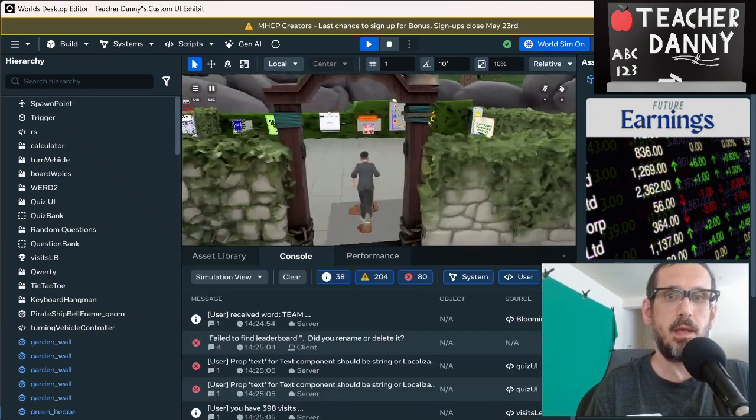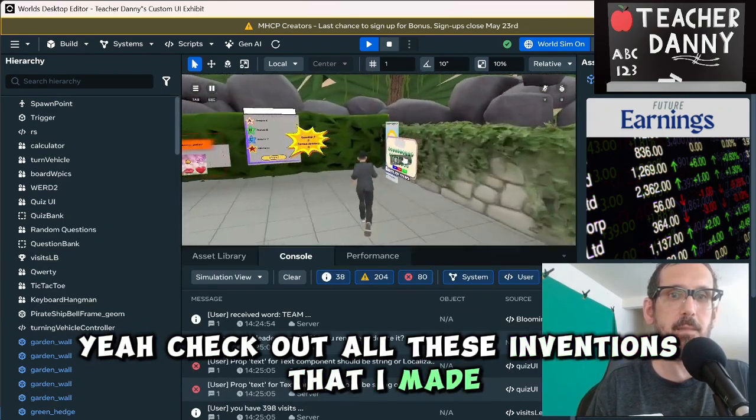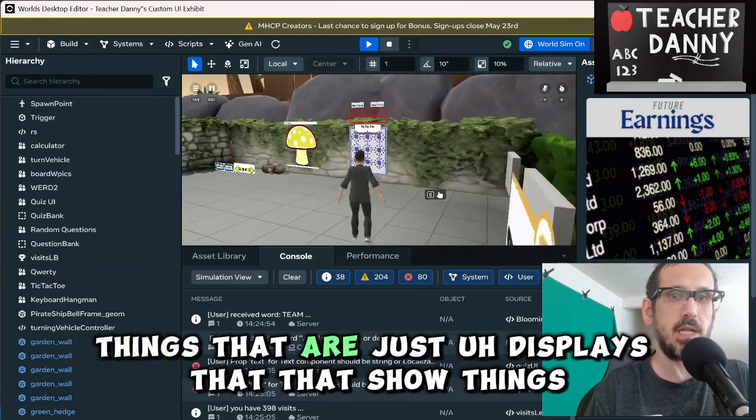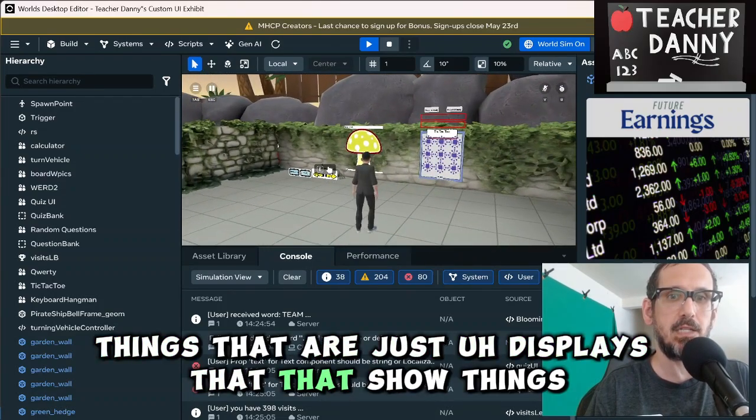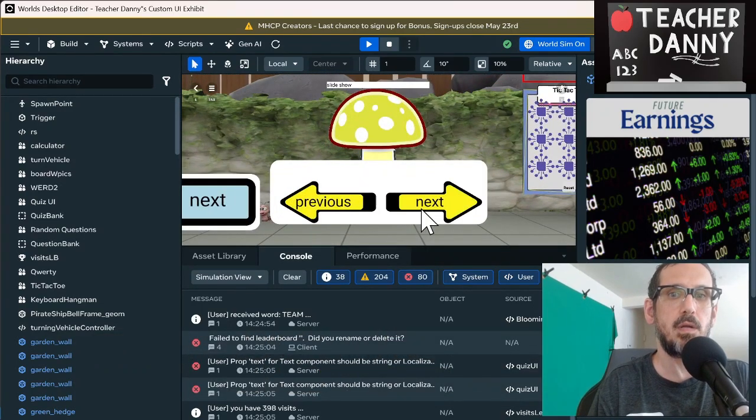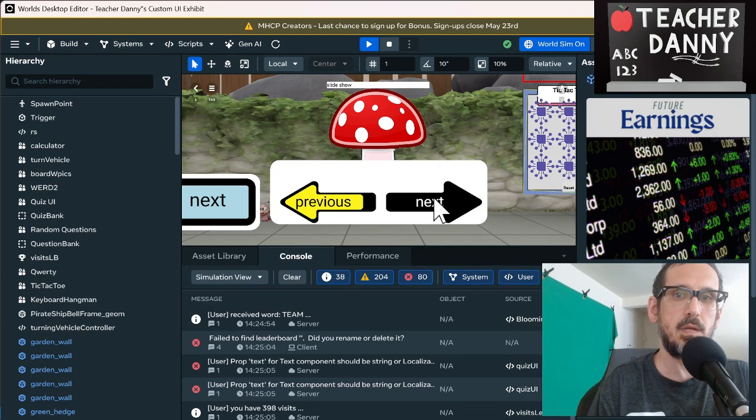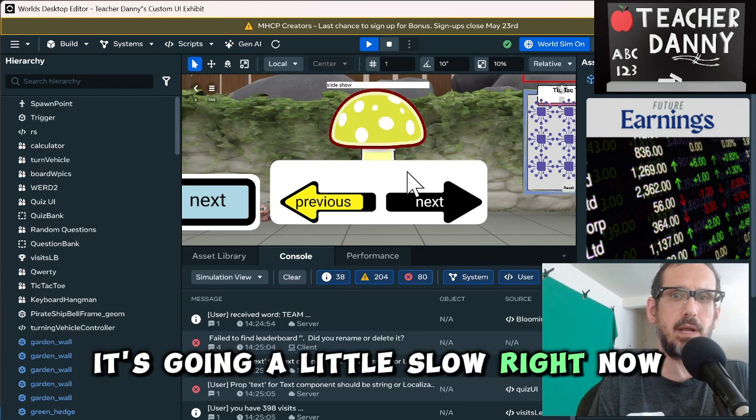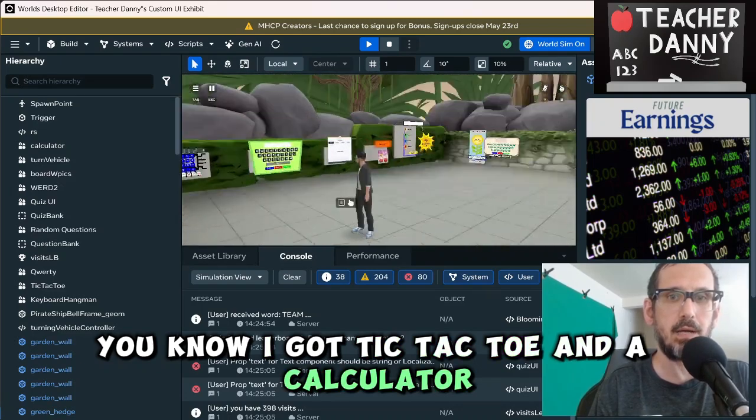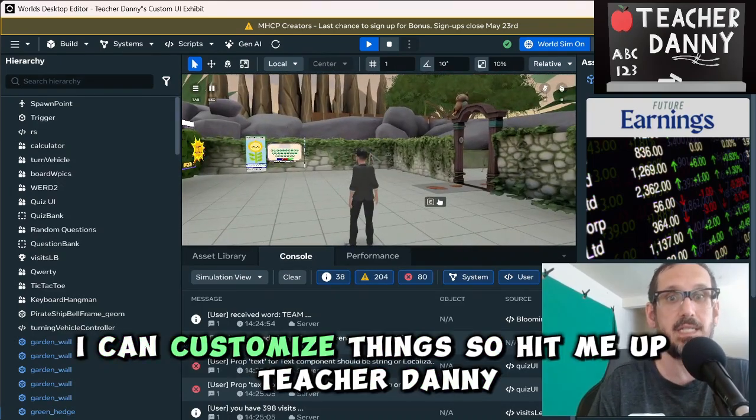So yeah, check out all these inventions that I made. I got quizzes and games, things that are just displays that show things. See, this one cycles through pictures. It's going a little slow right now. I think it's because I'm in edit mode. I got tic-tac-toe and a calculator, a bunch of stuff. And, I can customize things.